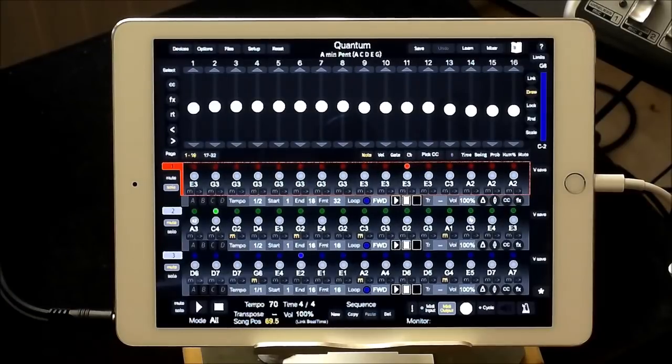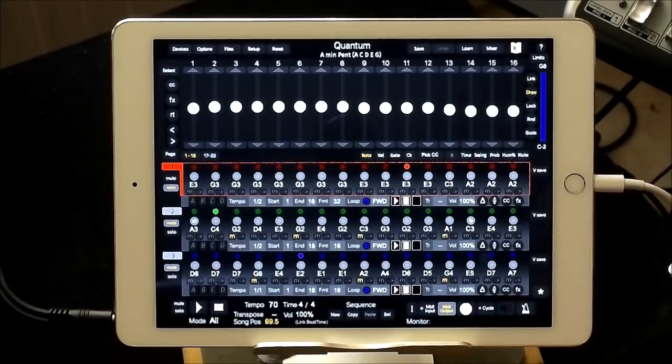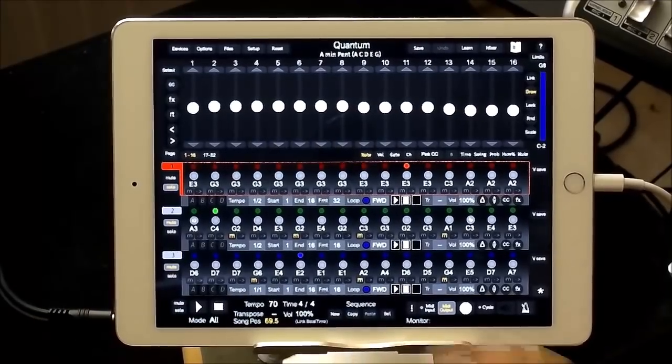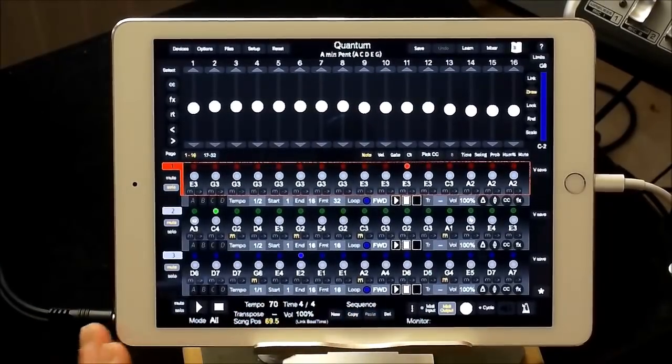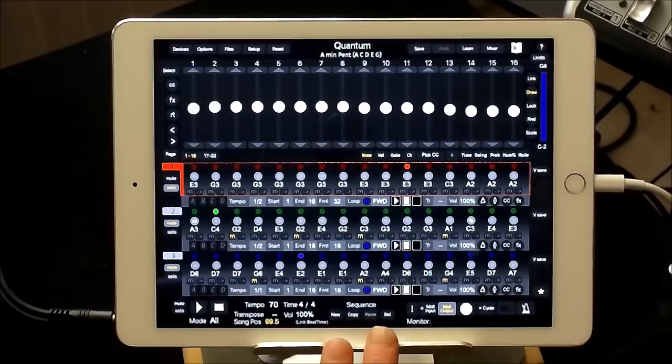Today we are taking a look at Quantum. So Quantum is about to get an update in a couple of days, I think it's a few days, not long. The update is completely and 100% free for anyone who already owns Quantum.